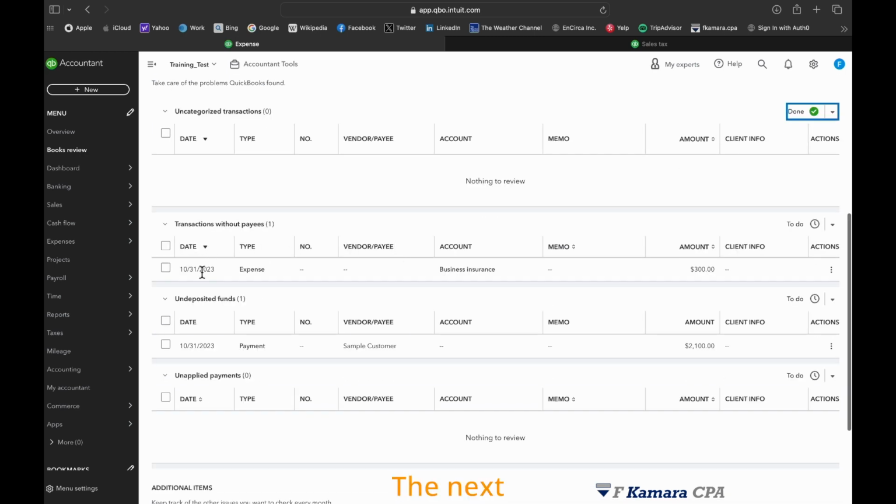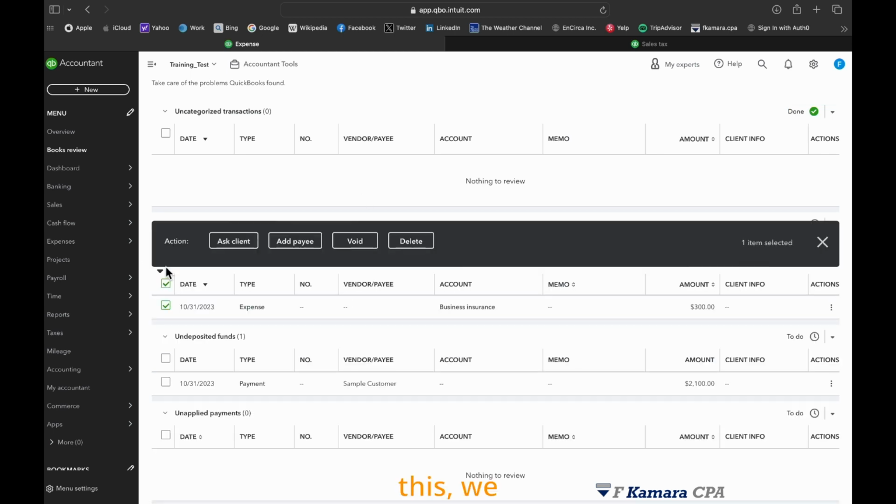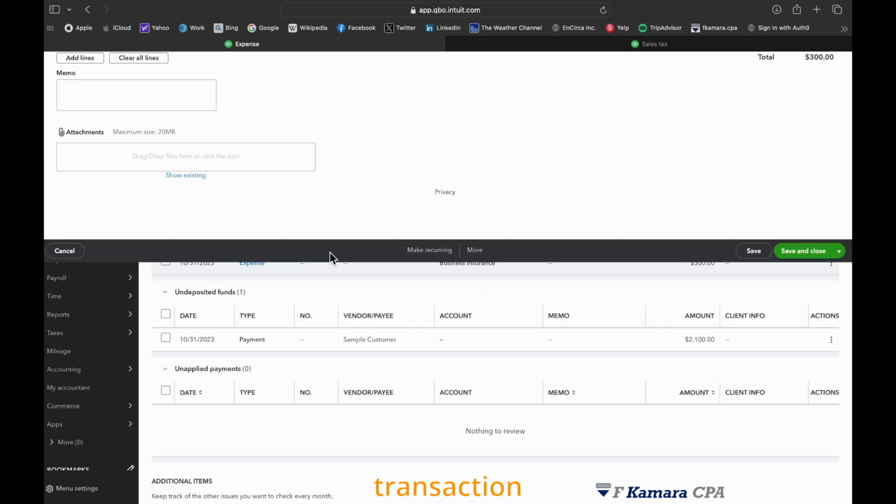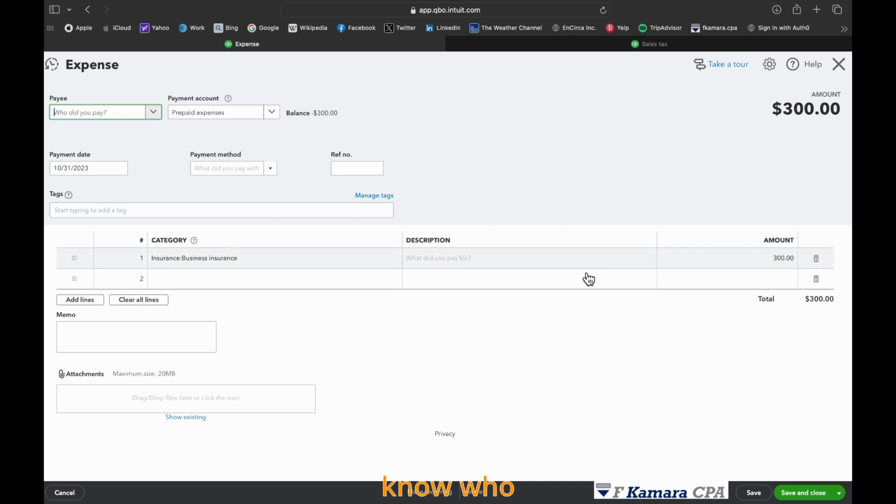So we go back. The next one is transactions without payee. It lists transactions that have no payee. If we select this, we can add a payee, or we can also ask the client. Most of the time, minor issues that you can resolve on your own, you can resolve them. But with the payee, if you cannot figure out who the payee should be by inspecting the transaction, you can ask the client.